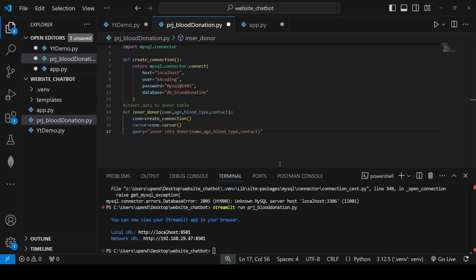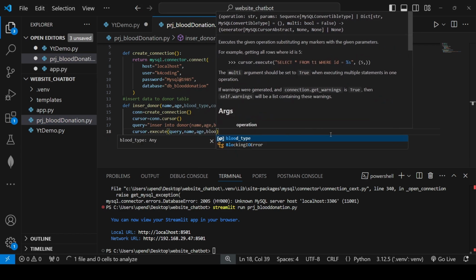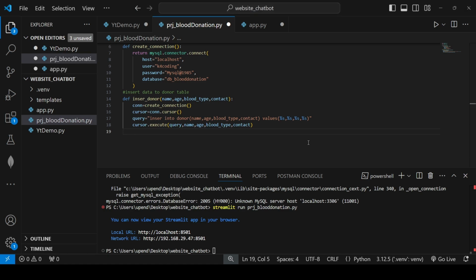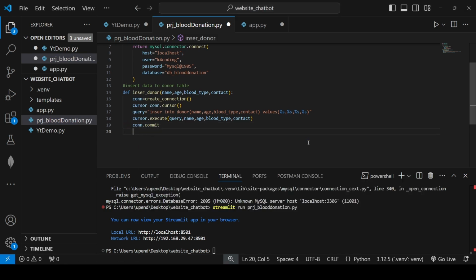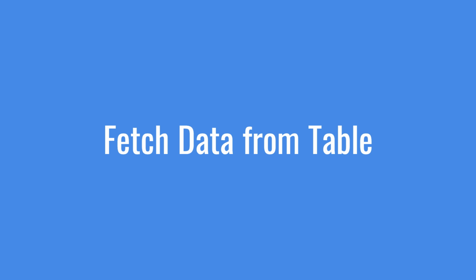Then creating connection, cursor, and query. After writing all variables, now I am passing to cursor.execute the query and parameters. Post cursor execute, we need to commit and close the connection. Insert data method we already created.